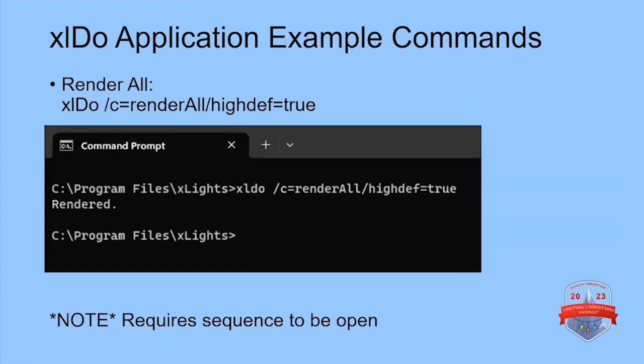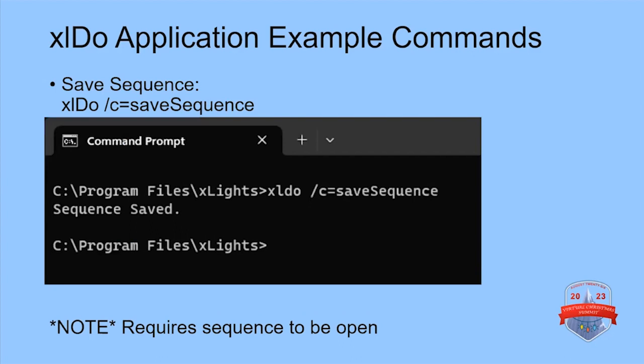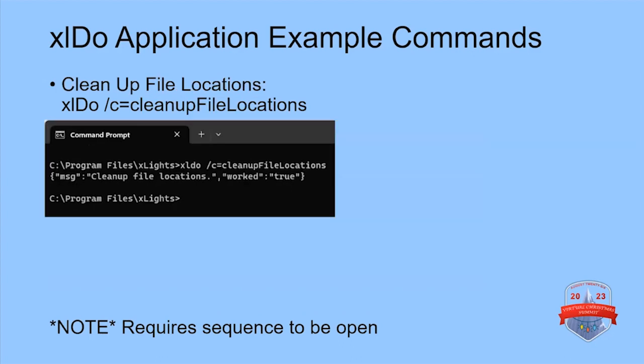All right, so this is how you can actually open a sequence using the xLdo. You can tell it to render a sequence once it's opened. You can save a sequence. You can clean up file locations.